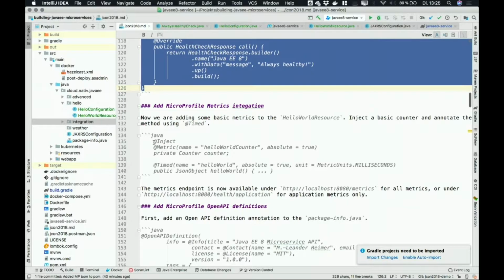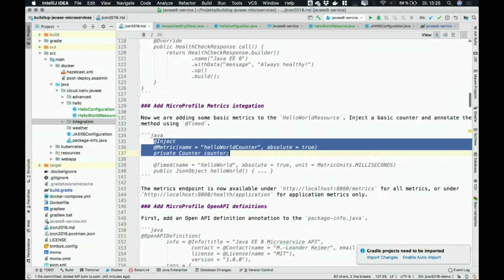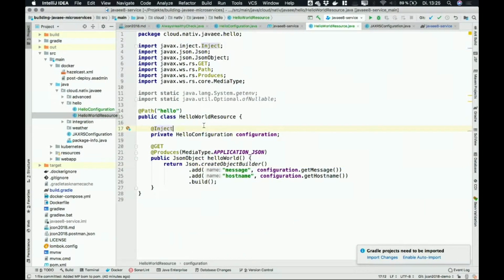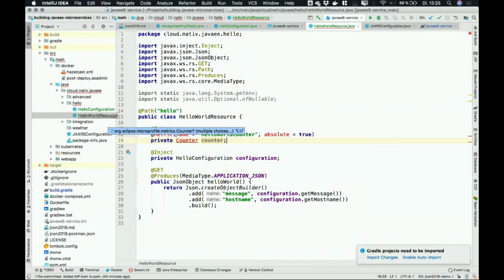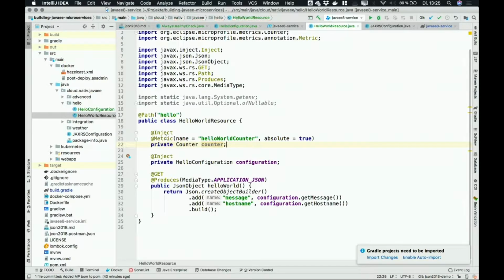Metrics integration. So let's add a few metrics. Adam used the gauge this morning. I think the gauge was, in my opinion, not the correct thing to use, but doesn't matter. You can use a gauge. So first up, I want to inject a counter. Okay, and I'm going to use it and I give it a name.